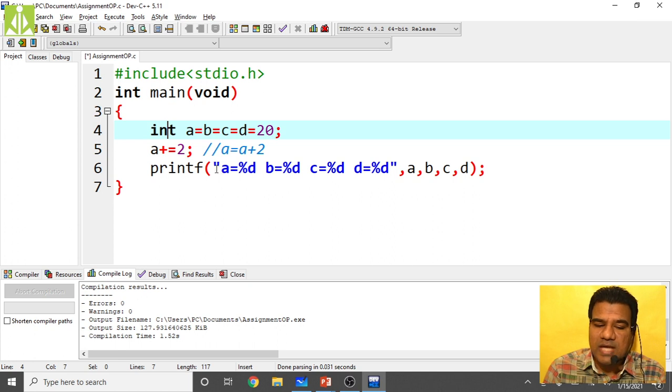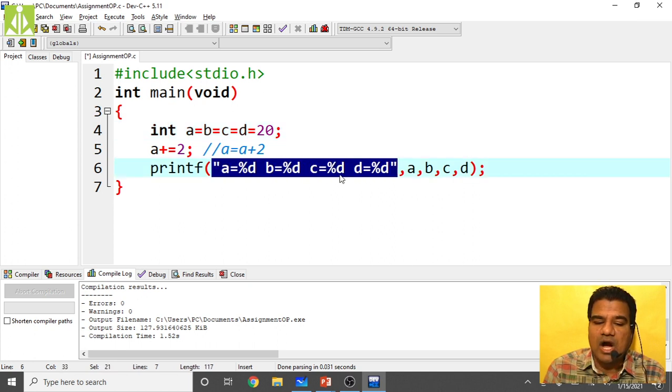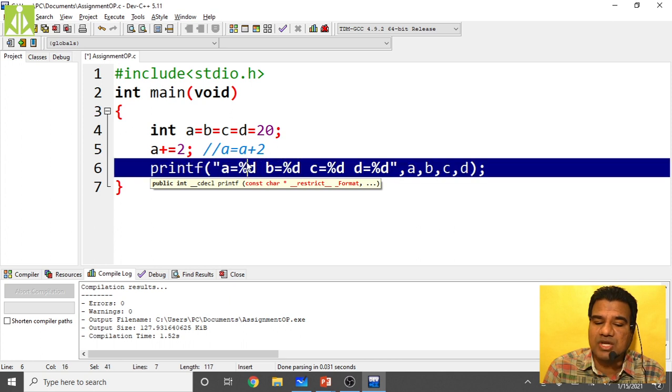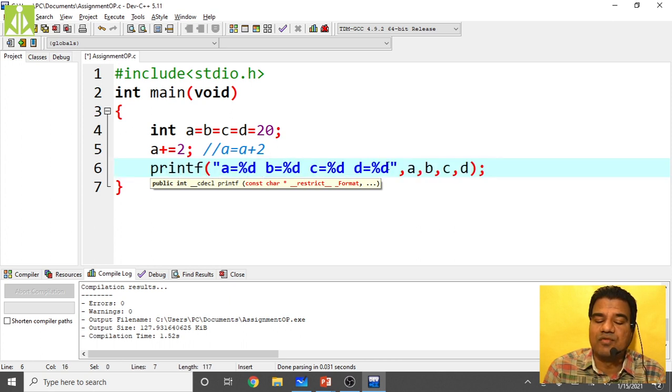So inside your control string, how many conversion specifications you specify, that many data values you have to pass, so that every conversion specification will be replaced with a data value.